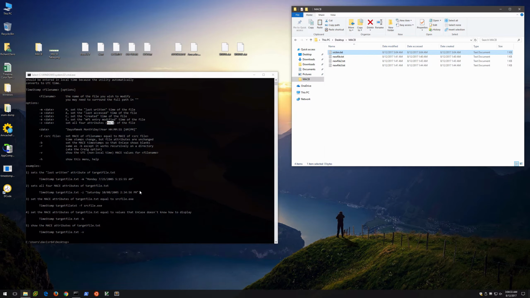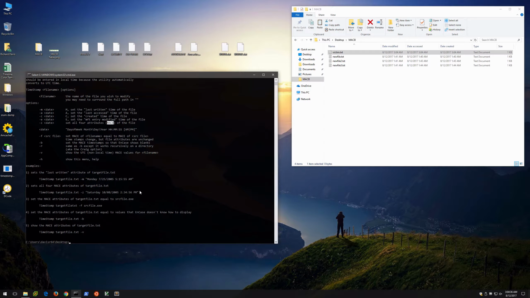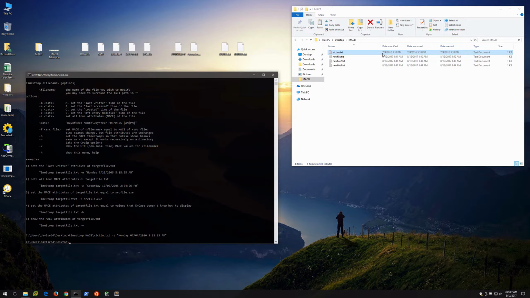So now that we've got our victim file, let's go ahead and run timestomp against it. So to do that, we'll run timestomp specifying the MACB directory and the victim text file. We're going to use -z, which will set all 4 MACE attributes. So we'll actually set it to, I don't know, how about Monday, July the 4th, 2016 at 3:33 p.m. So when we do this, you will see that it immediately changes to 3:33 p.m. on 7/4/2016, and it's just that easy.